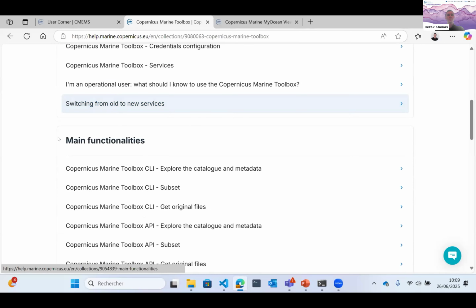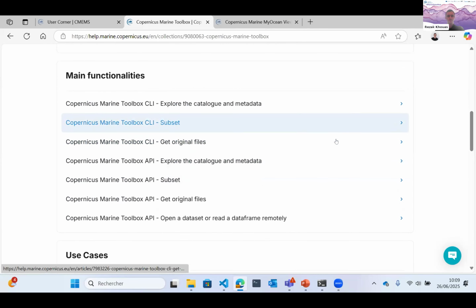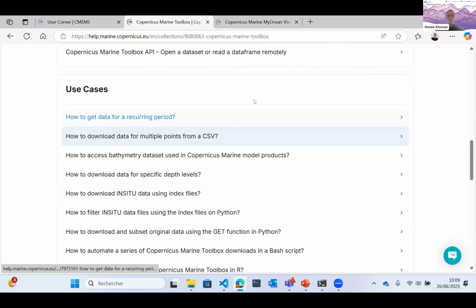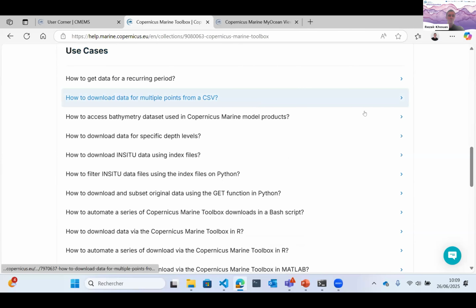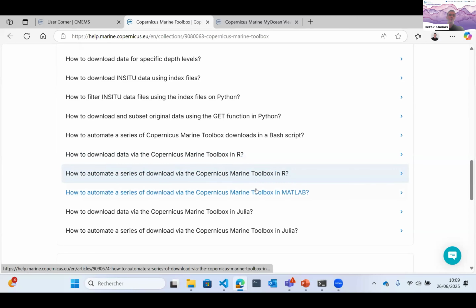And below we have the main functionalities. Here we have the various functions that you can use with the toolbox in both supports, the command line interface as well as the Python API interface. Then the use cases section has various examples on how to use the toolbox. For those who don't wish to work with Python, we also have some use cases on how to work with the toolbox in R and also in MATLAB.